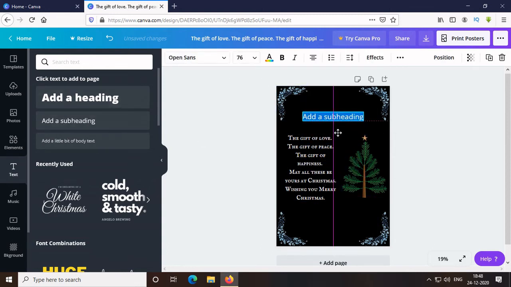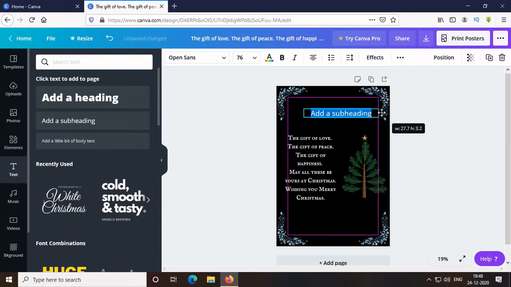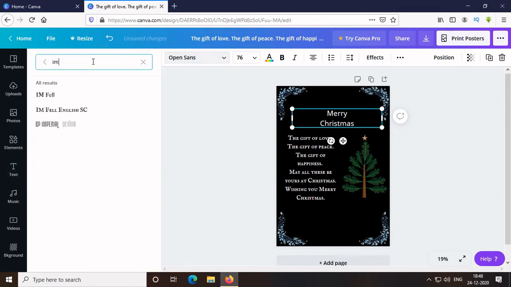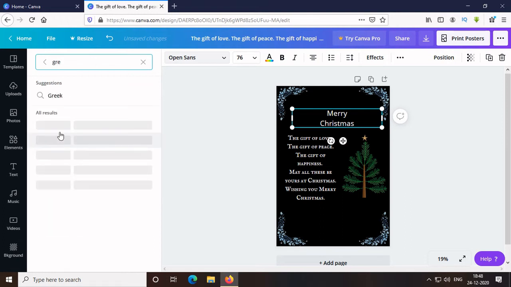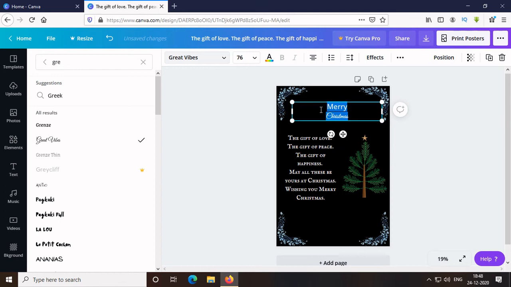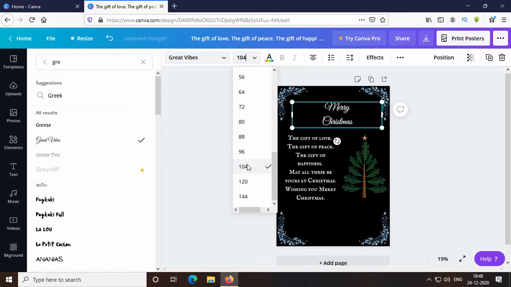Then I will add a subheading and write Merry Christmas, and choose the font Great Vibes and enlarge the size of the text.